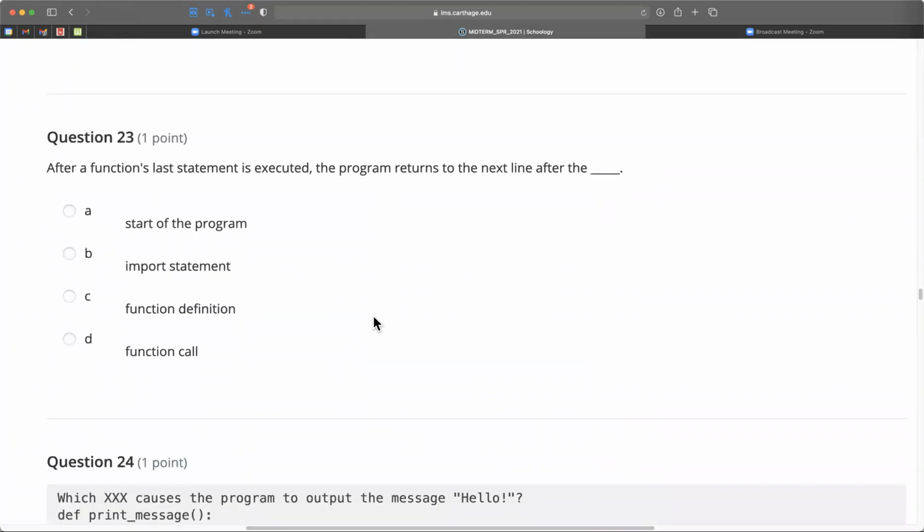After a function's last statement is executed, the program returns to the next line after the function call. So when you call a function and the function ends, the next instruction to be executed is the one after the function call. Sound good?